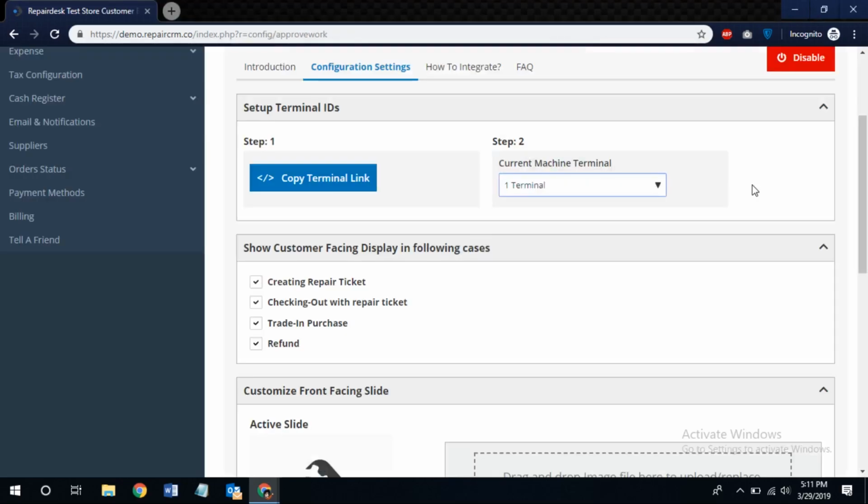So the customer-facing display works with 4 primary triggers. When it's creating a repair ticket, when we're checking out, when we're making a trade-in purchase, or when we're making a refund. Now these can be individually turned on and off, and for each case that it's turned on for, whenever that happens, the customer-facing display will show the results for that. When it's turned off, the customer-facing display will not react to it. So we want to edit these as we want.